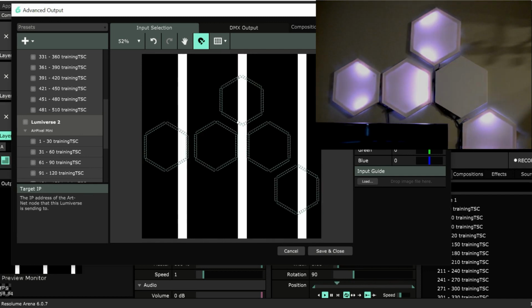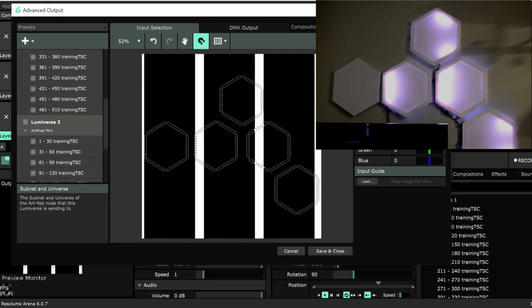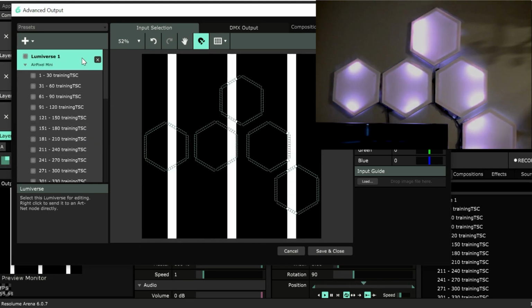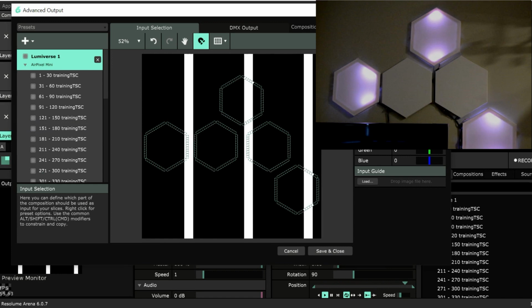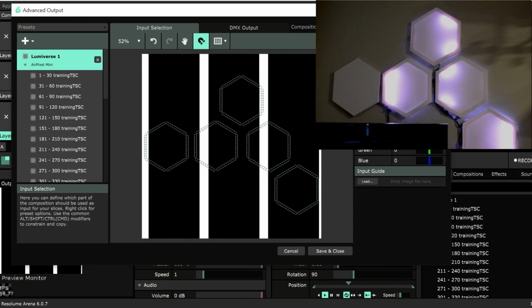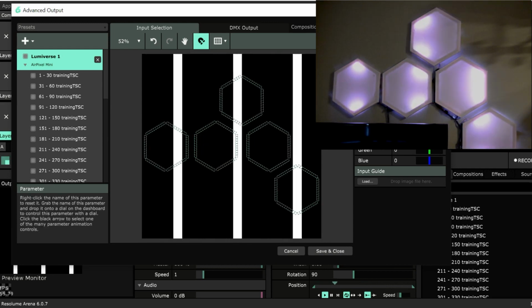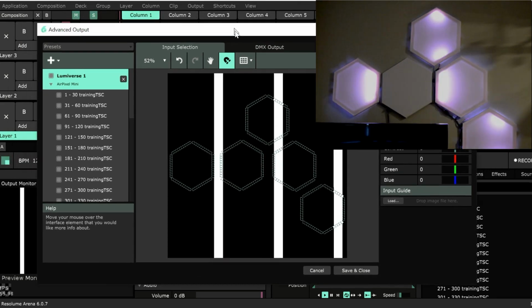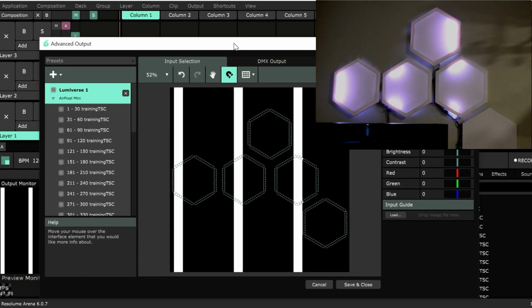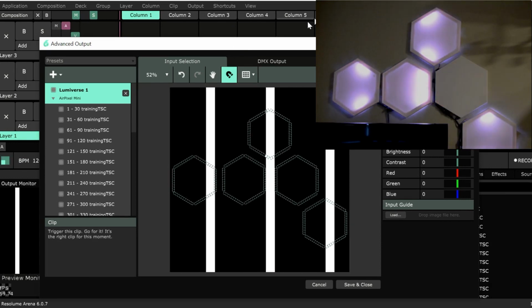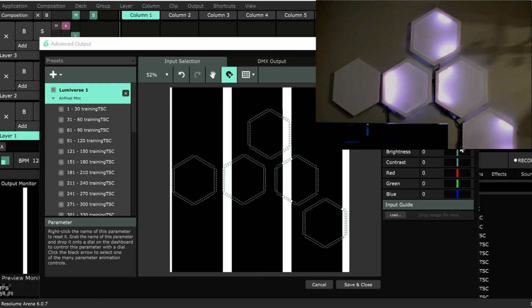Some other things you can change in there is the universe that you're on. So in my case, I'm using universe 1 and 2, because those are the two universes I have set up on my little wireless hardware node to do this. You can change things like opacity. For example, if you have some lights that are very bright and some that are not particularly bright, you could change the opacity of it.